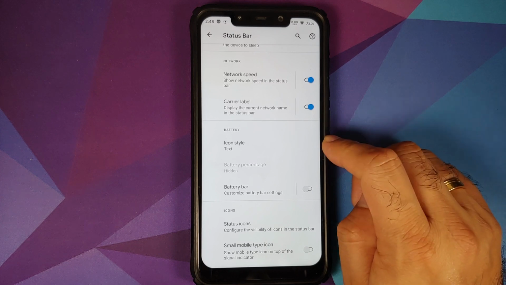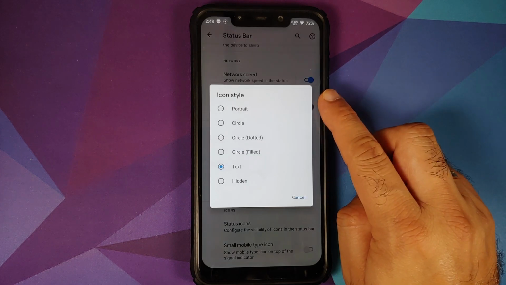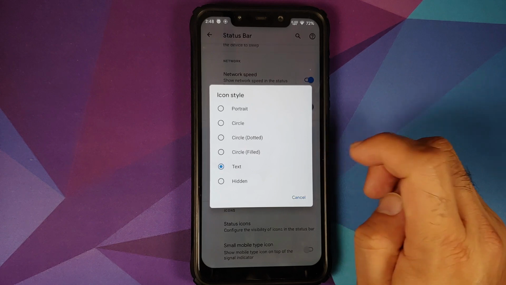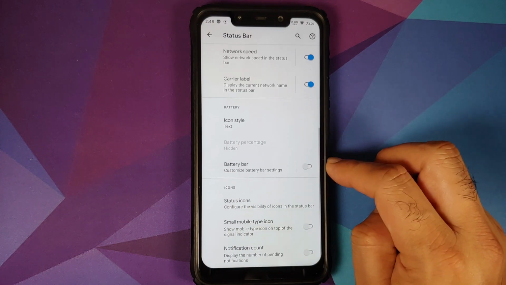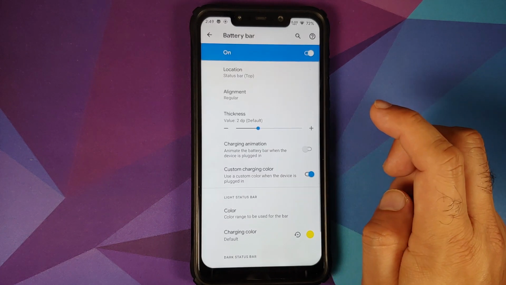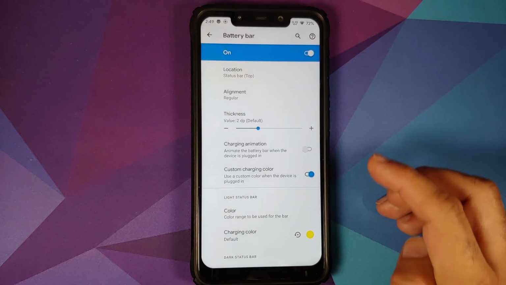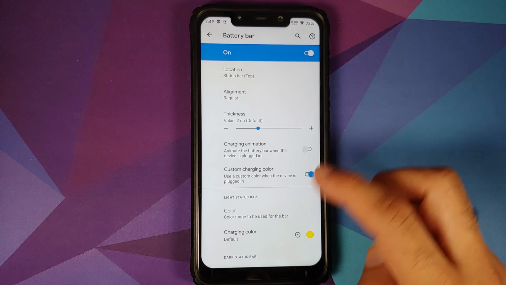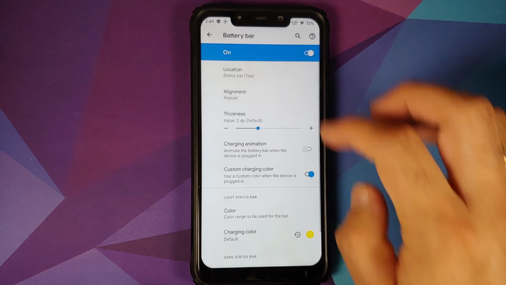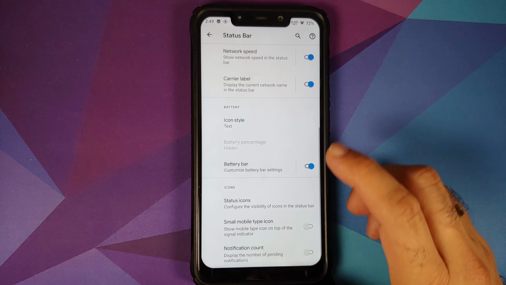Then you can configure the battery style. You want portrait, circle, dotted circle, filled, text or hidden. Then in case you want to see a battery bar, you have options for those as well. Where do you want to see the battery bar? You can of course configure the thickness, the colors, all the customizations for the battery bar are present.